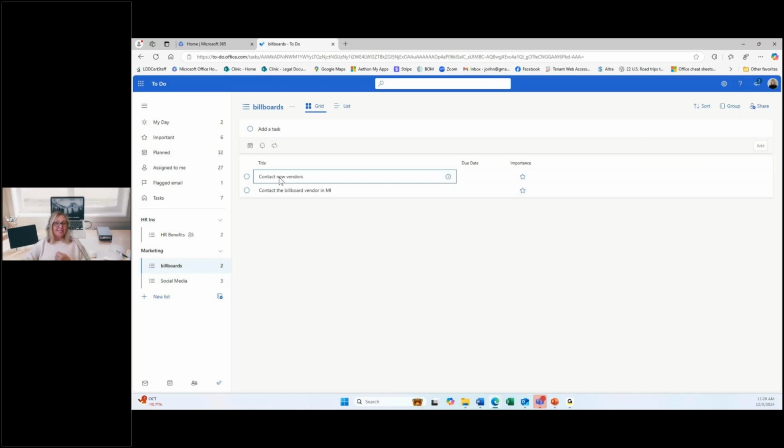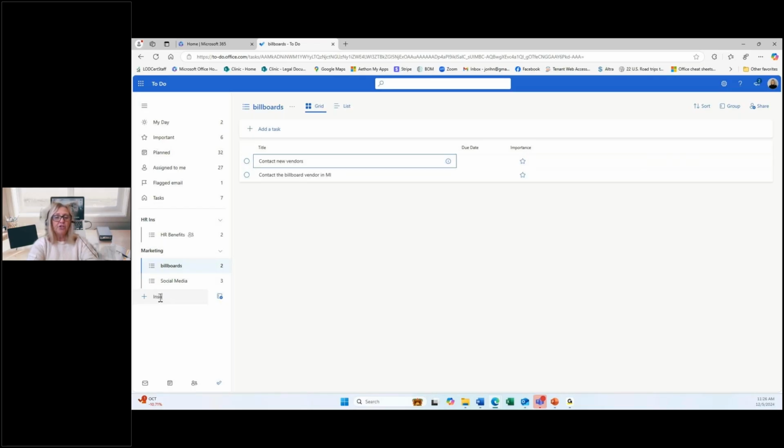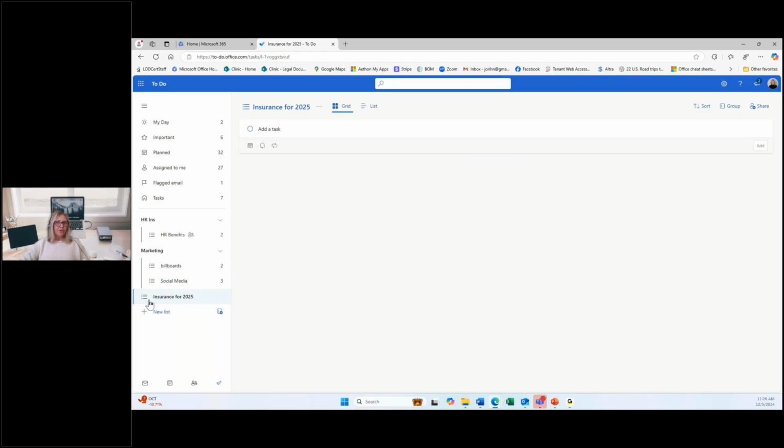But just so you can see, on the left-hand side, if I click where it says new list, I can just type the name of the list. So I'm going to say insurance for 2025. I pressed enter and it automatically added this new list. On the right-hand side, I now have a way that I can enter in all the tasks related to insurance. So I'm going to say I need to review the 2024 insurance plans because everybody's talking about insurance this month. So just so you could see, I could continue to add these to the list.